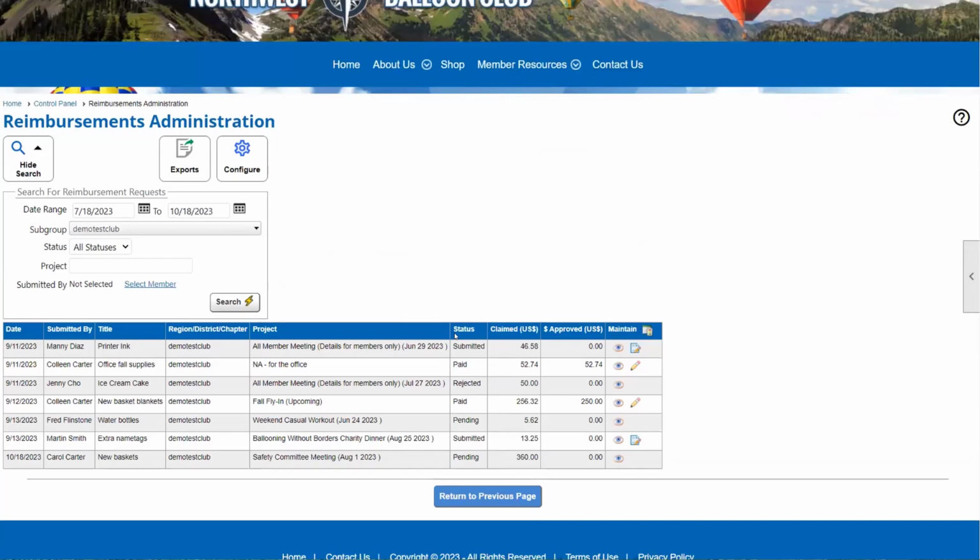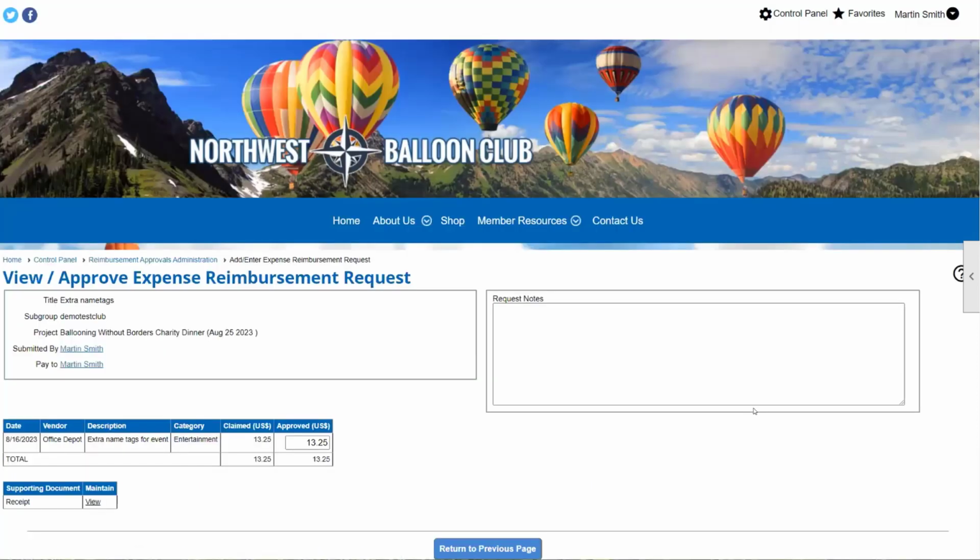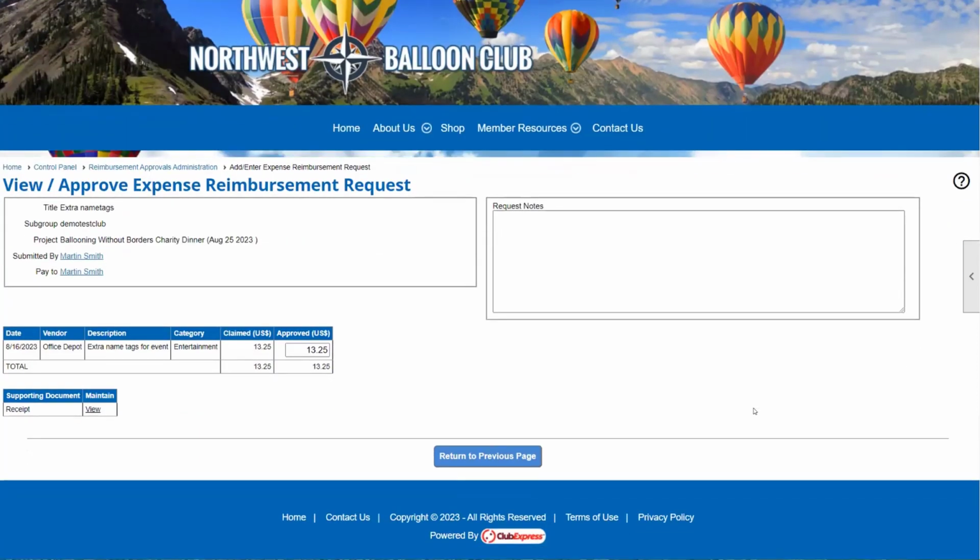Now, let's kind of talk about a couple of other things that we're seeing here. I want to take a look at Martin Smith's reimbursement request here, and I'll go ahead and select that review, approve, reject option. And you'll notice that even though I've selected the option to approve, I don't have the option available to me again, because Martin Smith can't approve his own reimbursement requests. I'll go back into my previous page.